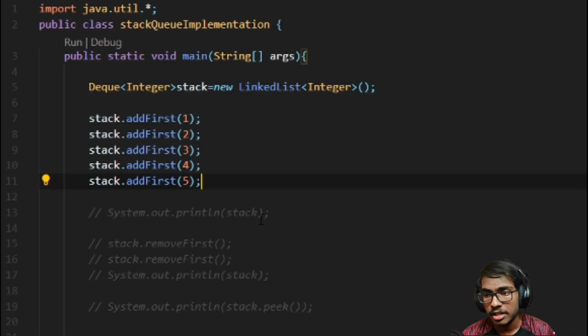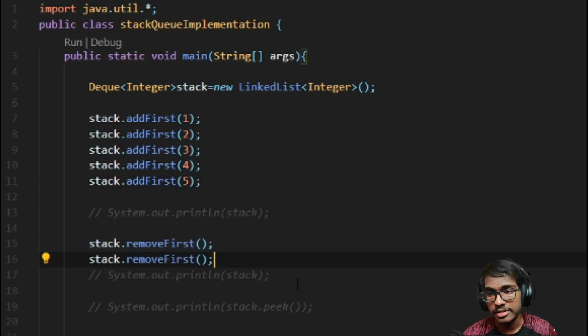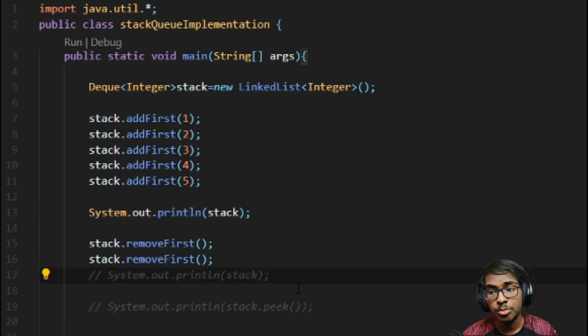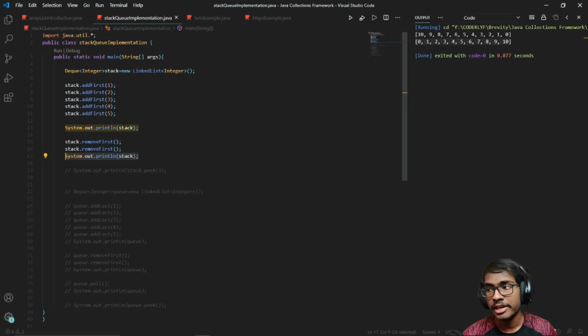So in order to remove an element, we'll be using the stack.removeFirst method, because in a stack, elements are removed from the top of the stack. So I'm going to do stack.removeFirst twice, and then I'm going to print the stack again. I'll print it once before executing the removeFirst method and once after.